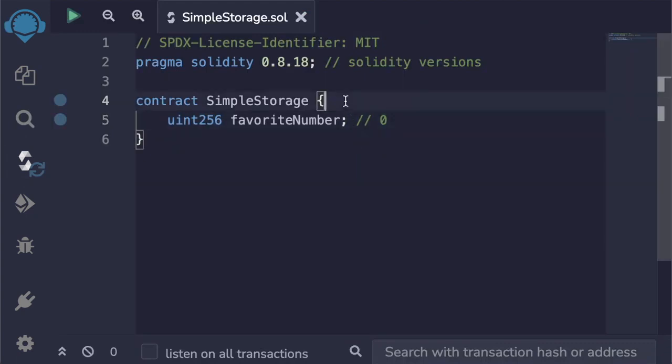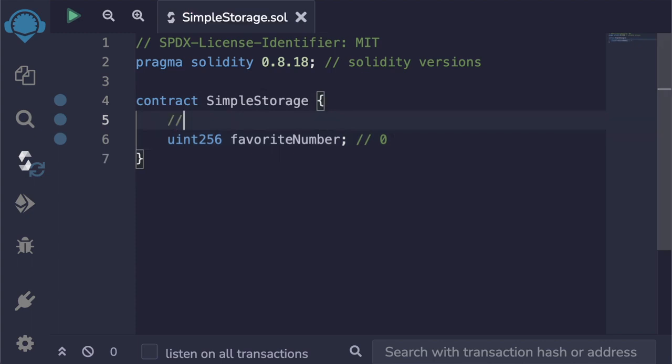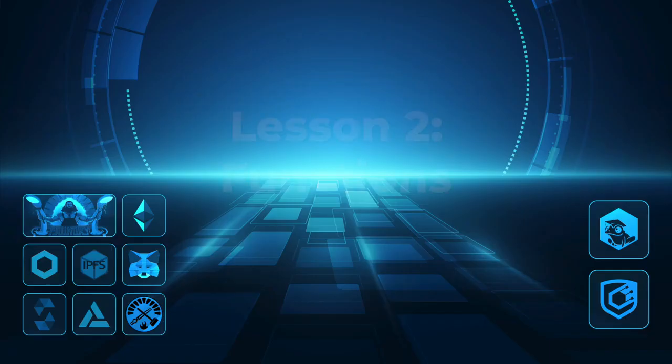And remember, as you're coding along here and typing along with me, if you get confused, make sure to write your own comments. For example, we can say favorite number gets initialized to 0 if no value is given.